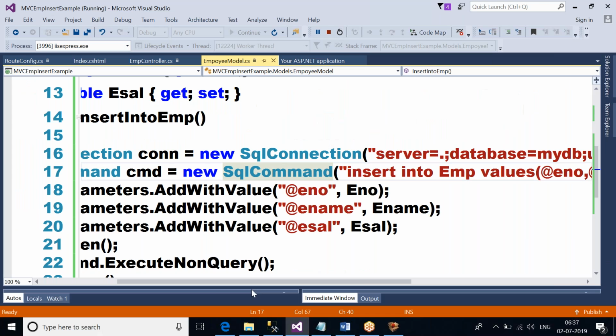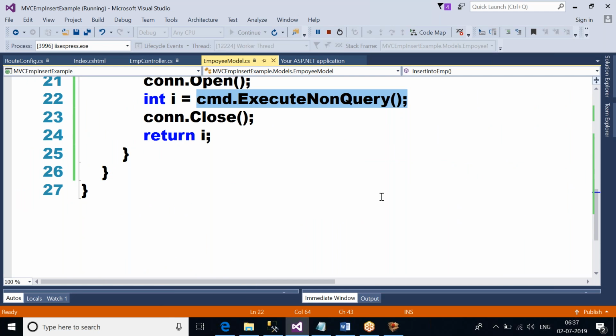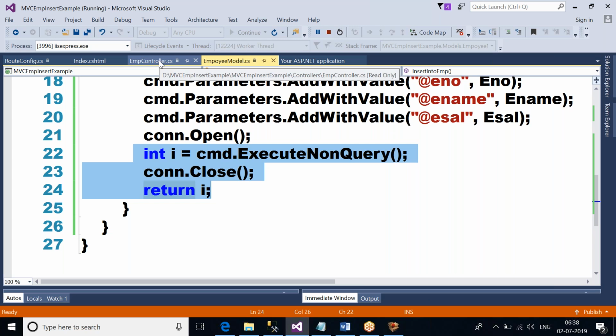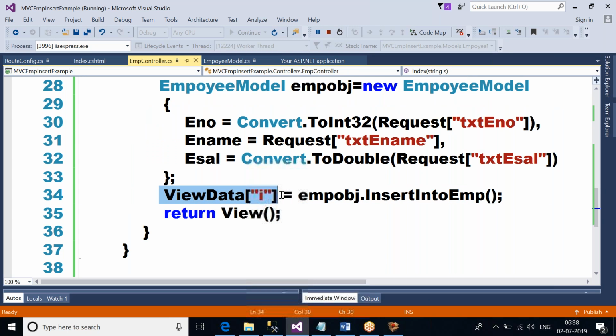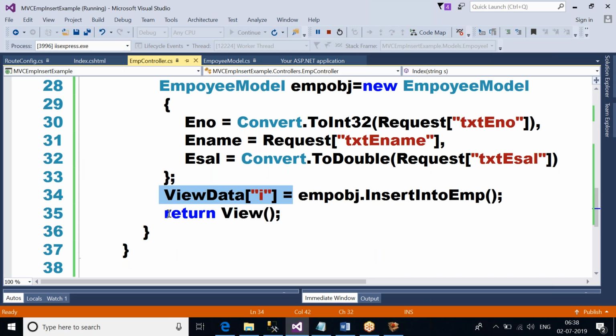Then after that, it will execute non-query. It will execute the insert command. The insert command will insert the EMP record into the database. It will return 1. The 1 will be returned to the controller and stored into view data. From view data, it will come back into the view. And after this, it will return view.